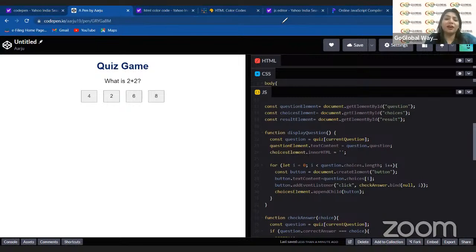Okay, let's check our program now. So what is 2 plus 2? It's 4. Hey, I think again something is wrong. Let's check the continuation. So it's question inner, we were here, right? Okay, choices dot element dot innerHTML is done.